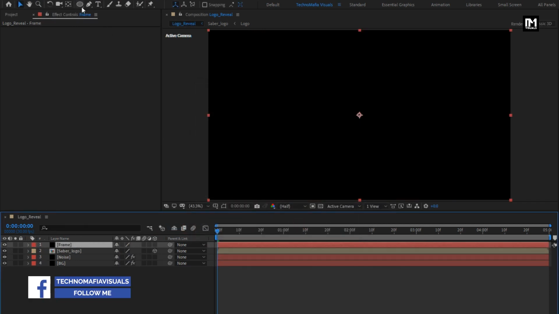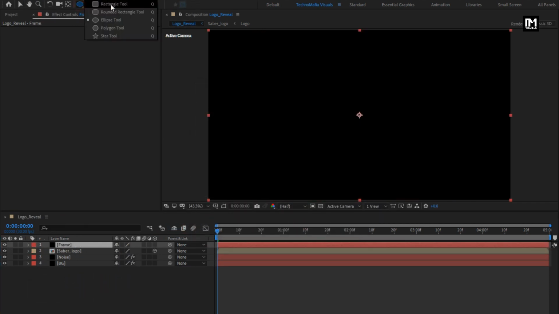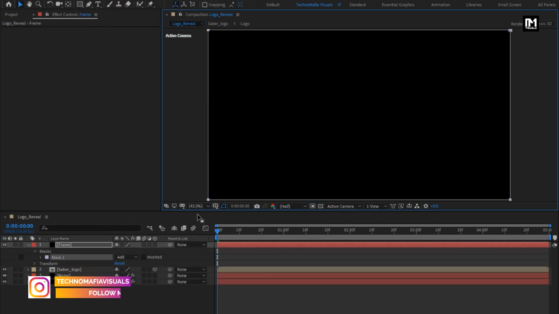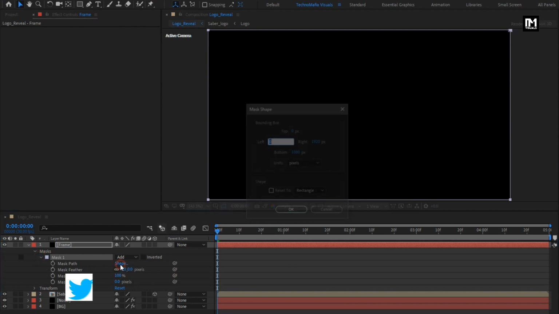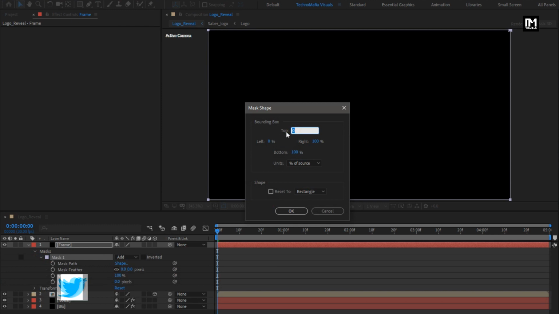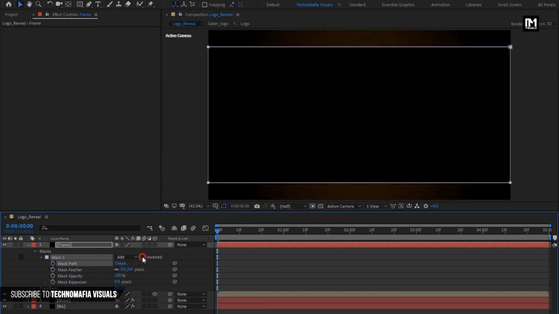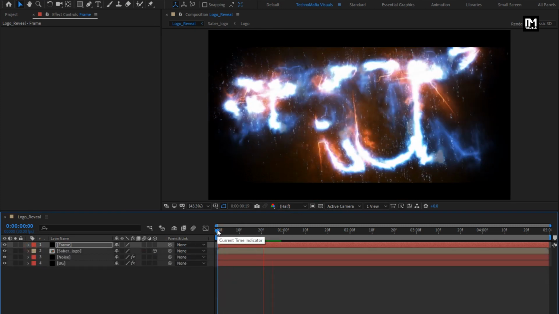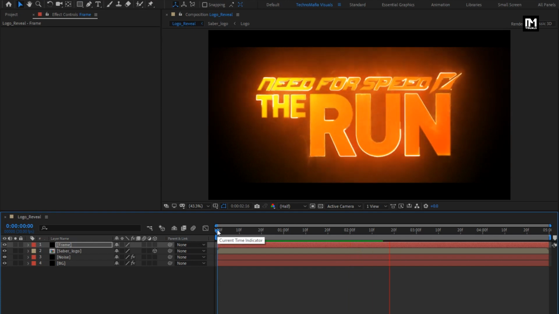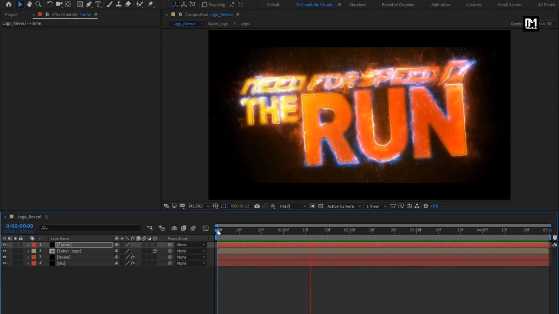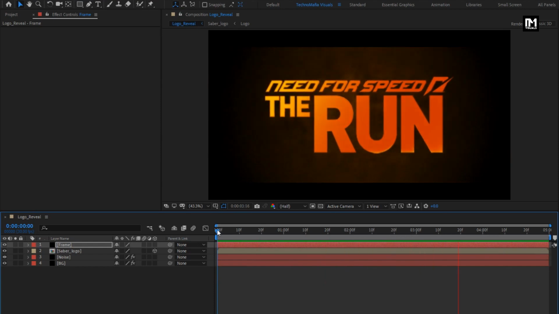Now select the Rectangle tool. Double-click on Rectangle tool to create mask. For mask 1, change the mask shape, change unit to % of source, change top to 10% and bottom to 90%. Select inverted. Now let's see the complete preview. Perfect. Here our energy logo reveal is created.